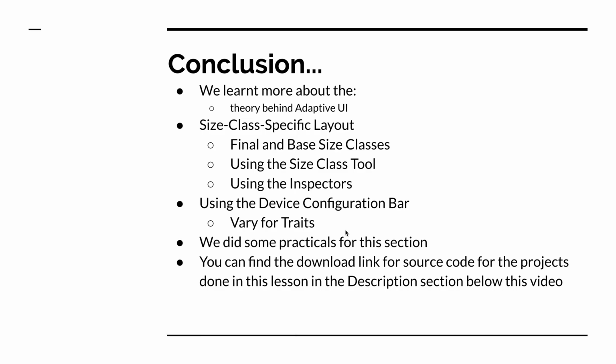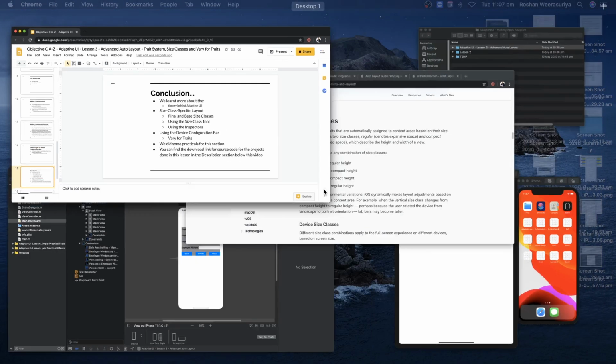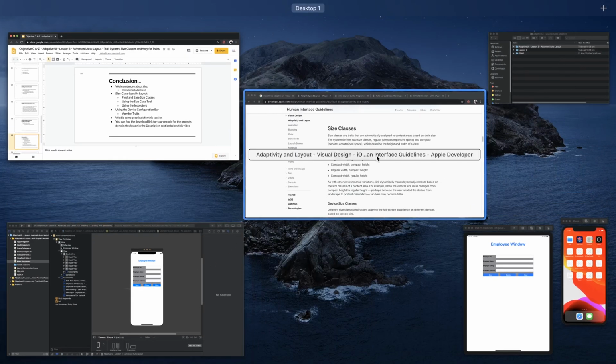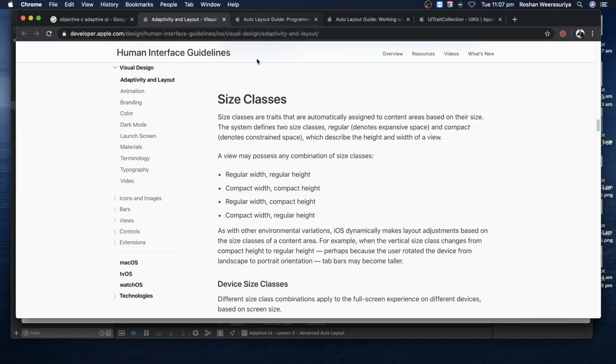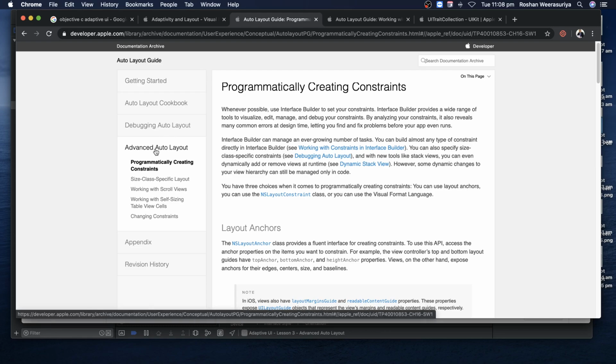Okay, before we come into this, let's look into the device auto layout guide. In the auto layout guide, it's coming under advanced auto layout, size class specific layout.